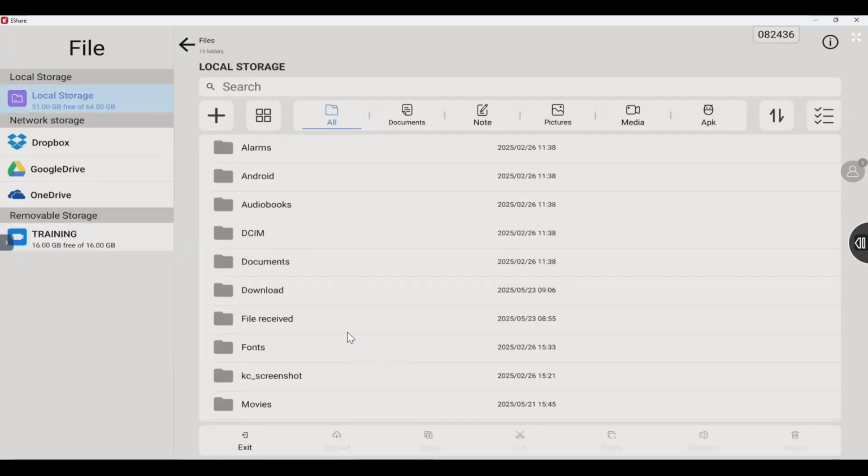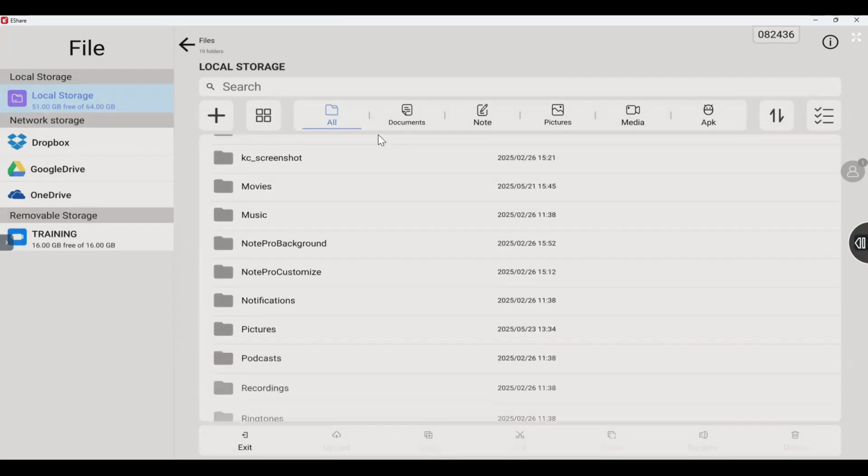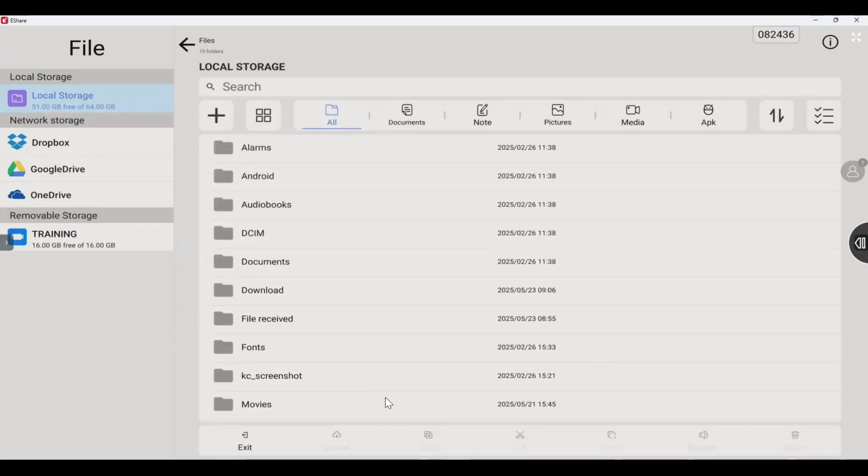On the local storage, you'll see there's a variety of folders which are available for you to use. Most of these are actually standard folders and you can't really remove them. You can create your own folders. So you'll notice that there is a plus there, and so you can create those folders. There's no limit to the number of folders that you can create.